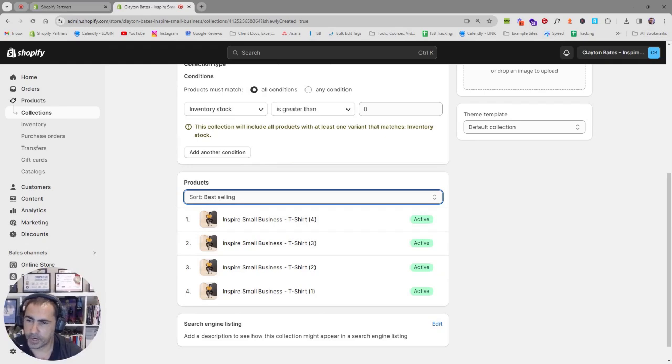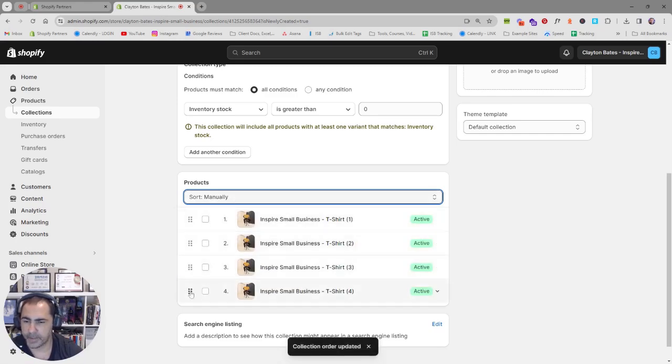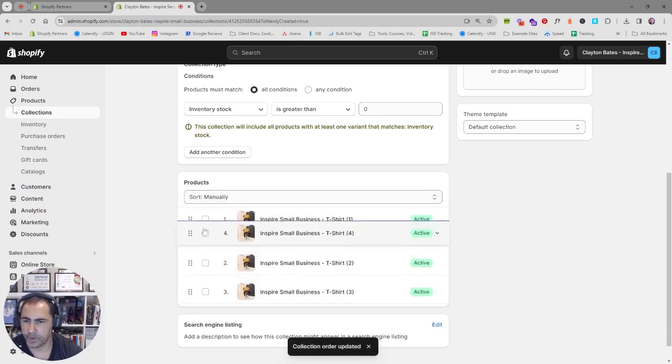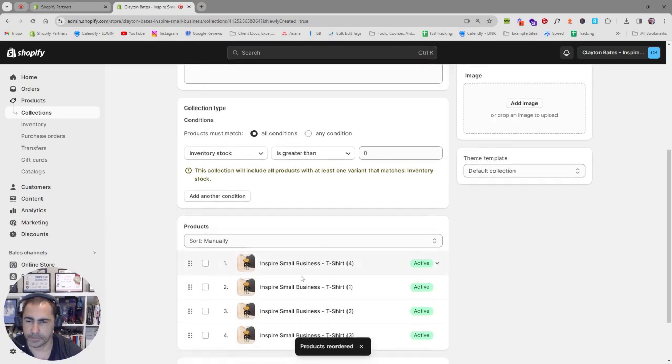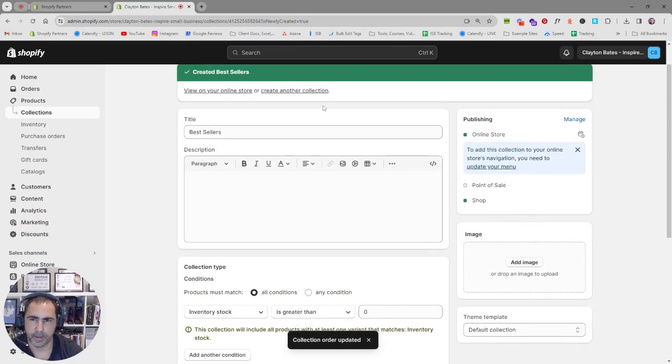But you can also do highest price, lowest price, newest, oldest, all that sort of stuff. Manual, so you could actually click manually and then click these dots and move them wherever you wanted to, if you wanted to do it like that. But for best selling, I just put best selling there.